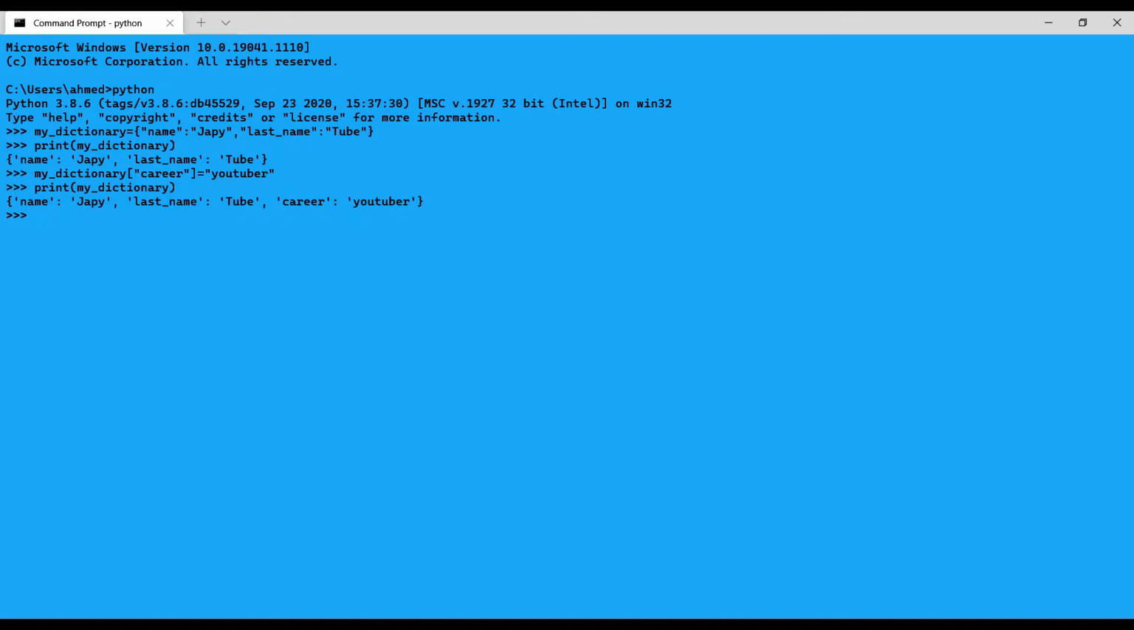Also we can add new values but in indirect way. I mean with setDefault method. And setDefault method actually return the value of specified key. For example, my dictionary dot setDefault. Then here, for example, if I write name, then I will get the value of key name, which is Jabi.